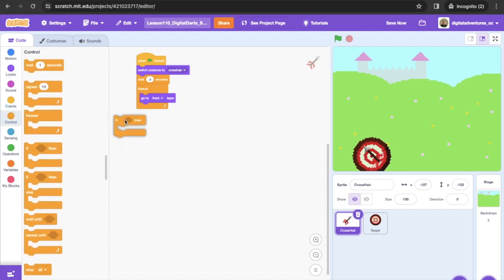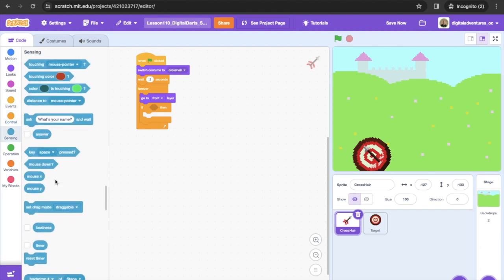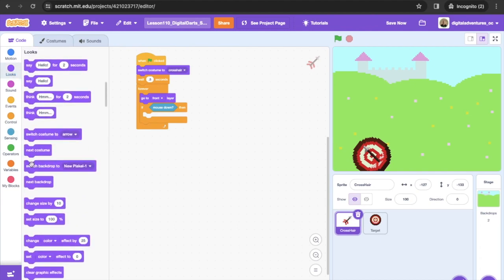And we're going to pop this right in here under that. And what we're going to do is we're going to be sensing for when that mouse is pressed down. So we're looking for mouse down. And when mouse is down, we're going to switch the costume to the arrow. And that's going to give us that nice visual effect to let us know when we've actually shot our dart.